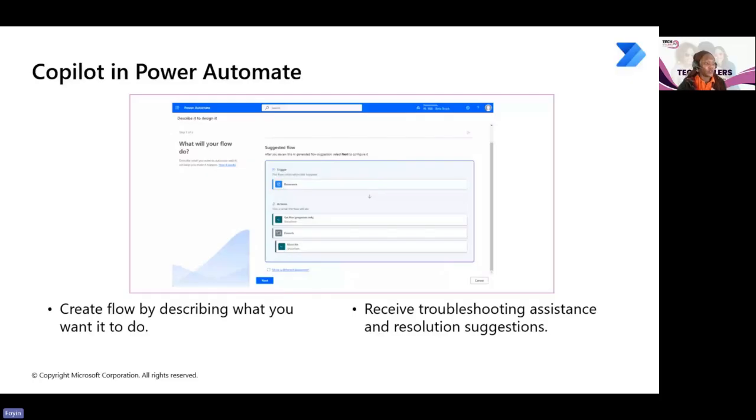You can use it to build your flow by describing what you want to do, or you can also use it to support you in troubleshooting and resolution of issues that you have with your flow.